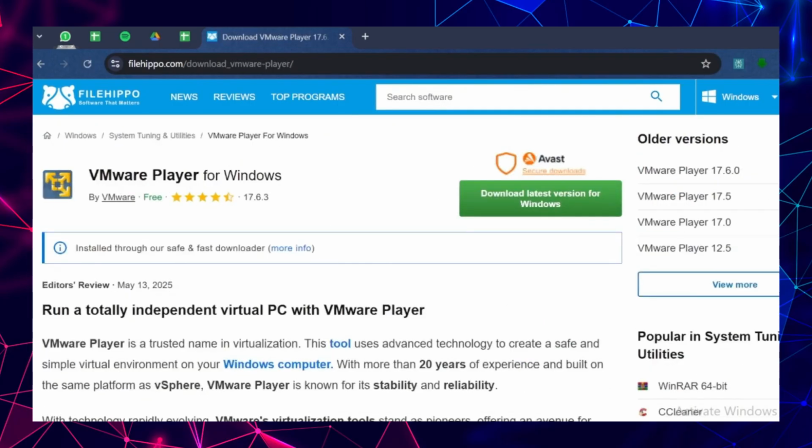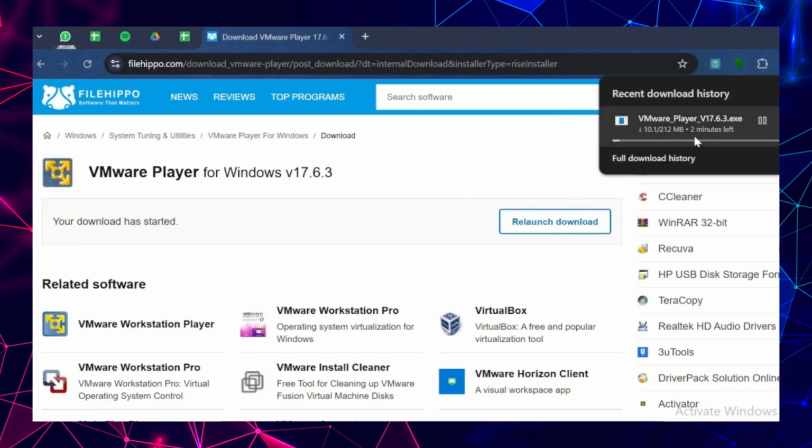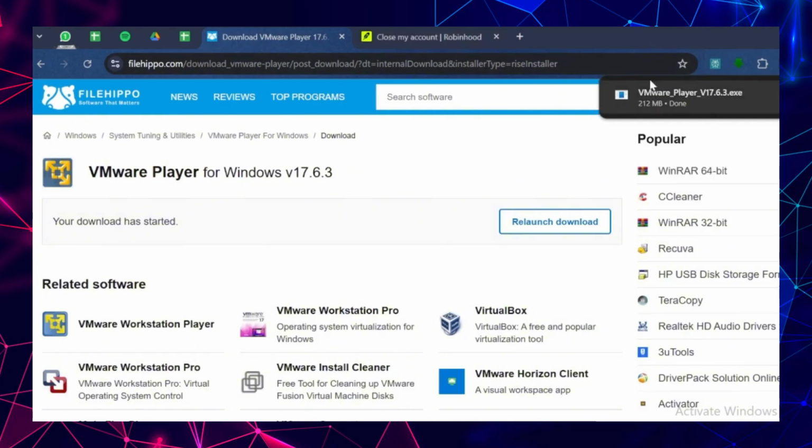Simply tap on Download. It may take a while. You want to go ahead and tap on Download the latest version for Windows. And then the downloading will get started right over here. As you can see, the download has started and it's going to take a while depending on your Wi-Fi connection. And as you can see, the download has completed.